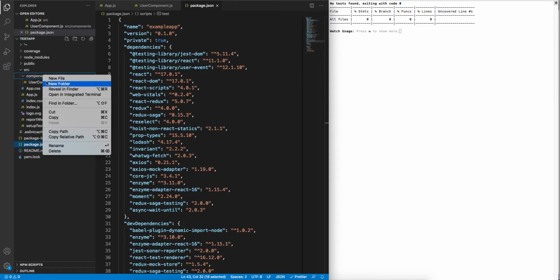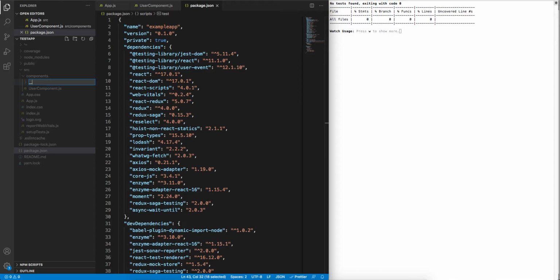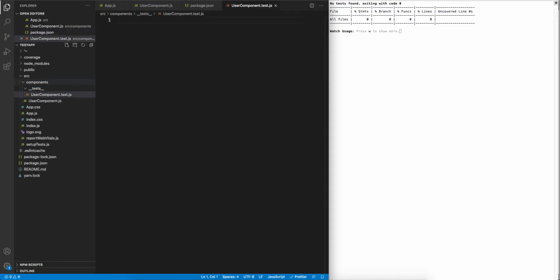Okay, so what I'm going to do is create one folder inside. This is another best practice: whenever you want to write a test, you create a folder with the name __test__. Okay, so that's the folder that you should create, and then inside that I'm going to create a file, UserComponent.test.js. Okay, so this is a test I'm going to write for the user component.